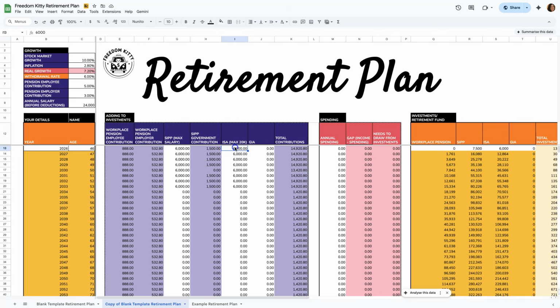Once you've maxed out your ISA per year and you've contributed up to your current salary into your SIPP and your workplace pension combined, if you've got extra money to add in, then you'll need to put it into a GIA, a general investment account. So you can add in here how much money you're going to be adding into your GIA every single year. Now it automatically calculates your total contributions to your investments every single year. So it's showing us that we contribute 20,000 into investments every year based on what we've added into the work-based pension, the SIPP, the ISA and the GIA.